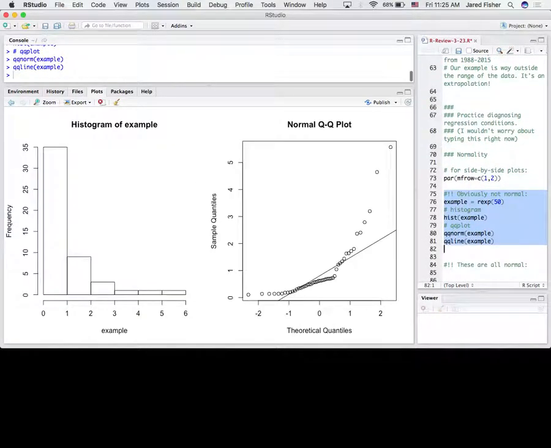So the first thing to show you is something that's obviously not normal. If I take some heavily right skewed data, this is the histogram. You can tell easily from the histogram that that's not normal. And in the QQ plot, you can see that as well. We see that this doesn't follow the line, and really it's just bent. It's not straight, so it's not normal.